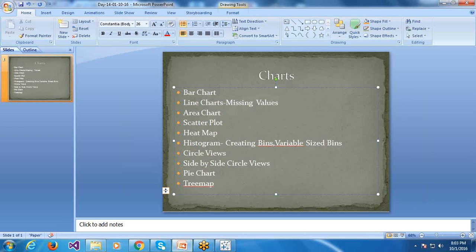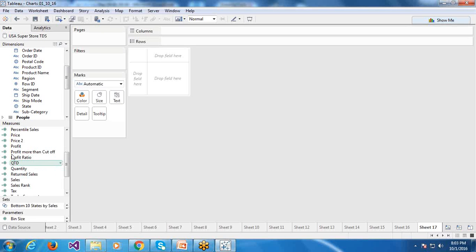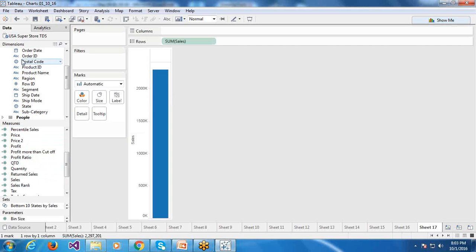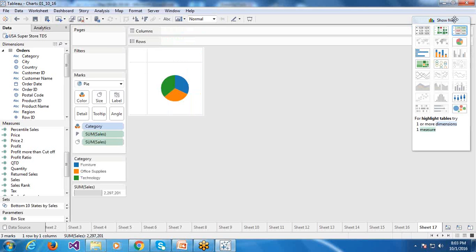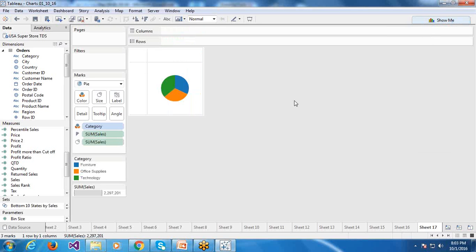Then pie chart. Pie chart, it's not a big deal at all. You want to know sales and contribution by each category. So what you can choose is a pie chart, right? So you can apply colors, size, all those things. So the size of the pie is representing sales. So pie chart, we don't need to discuss much. It's not a big deal.